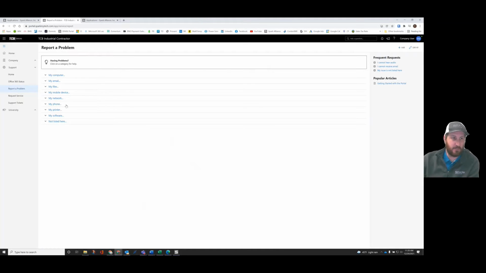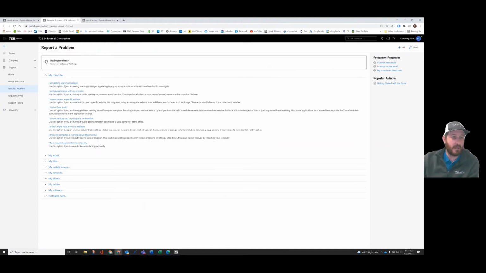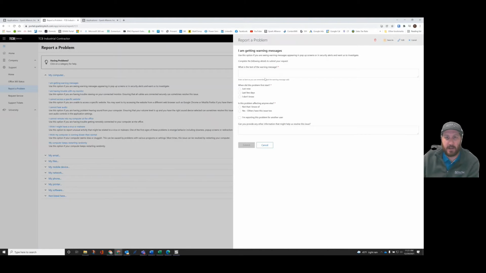Now we have a list of some preset possible options. So maybe it has something to do with your printer. Okay, hey, I'm having problems with printing and scanning. You can click on that. Maybe it has something to do with your computer. I'm getting some warning message. Oh shoot, let's click on that one. Okay, what's the text of the warning message? Right there. Answer a couple of quick questions, and then you can hit submit. It puts it in for us.